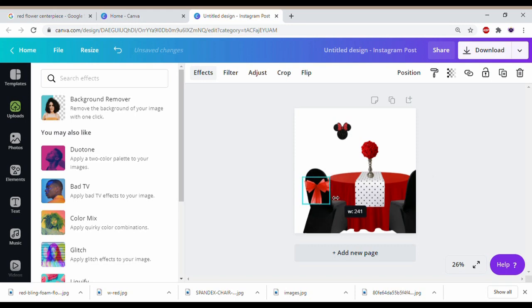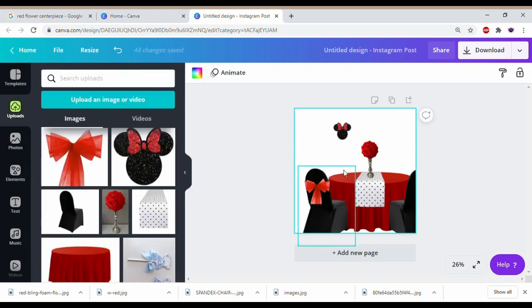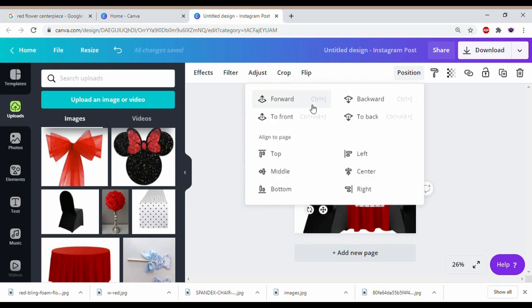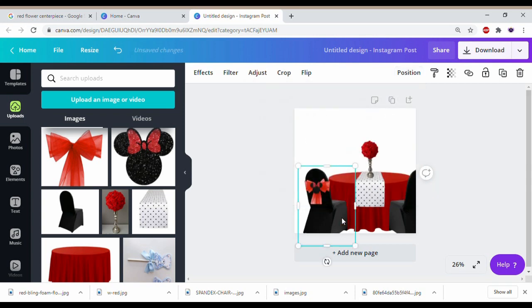So here I'm just trying to get the chair sash to look pretty even with the chair. Obviously it's not going to be 100% perfect because you're not doing very advanced editing, but we're just adding the little Minnie Mouse detail. Sometimes your image will be behind something else, so you can always click on position and then bring it to the front and then place it.